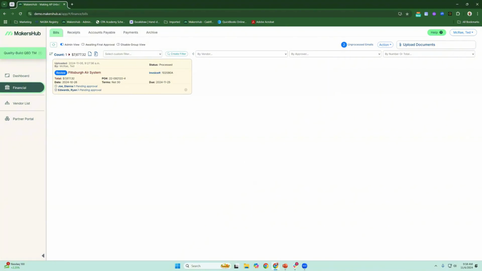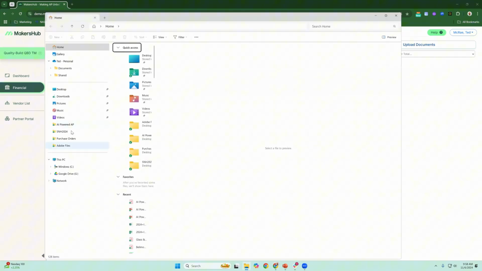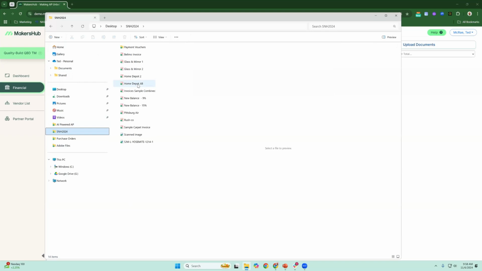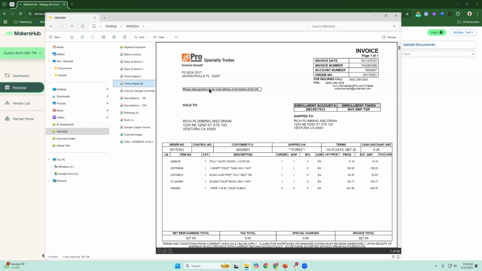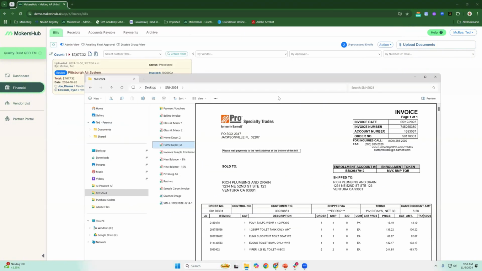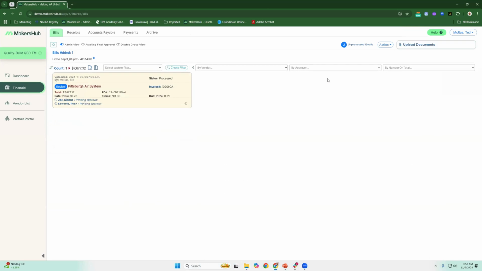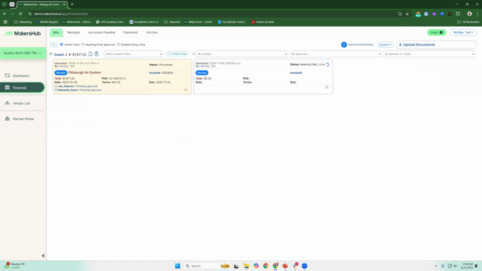The first thing I'm going to do is upload a bill that's kind of fun here. This is a Home Depot bill. And this Home Depot bill is 68 pages long. It's one file, 68 pages, 63 different bills within there, and there's over 3,000 line items within that bill. I'm just going to drag it and upload it into MakersHub. So we got it going.